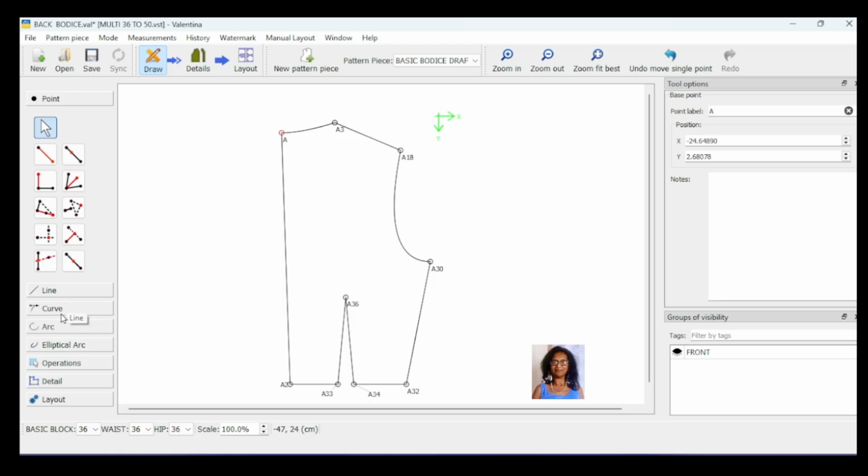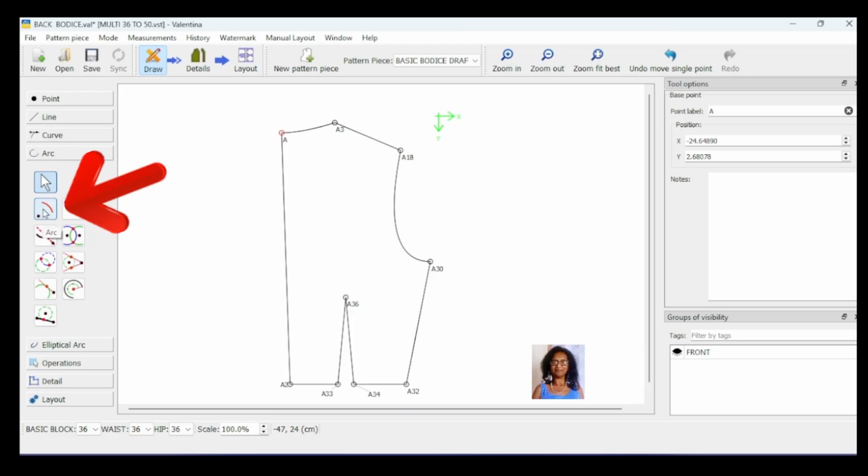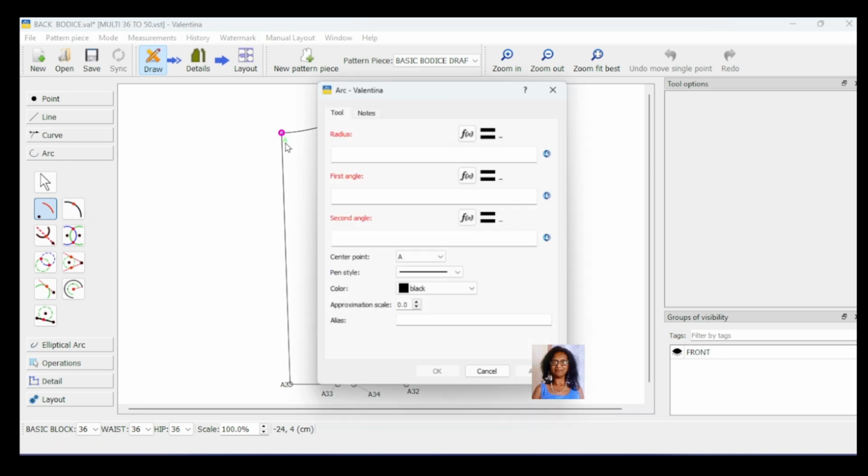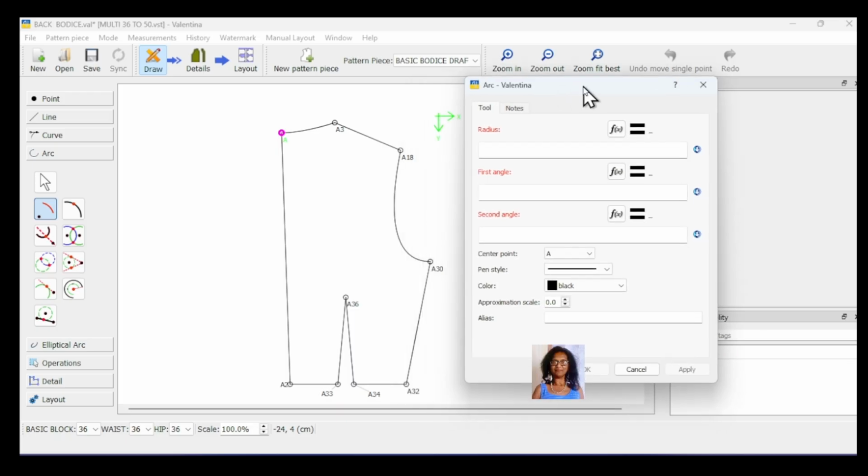Okay, and I'm going to go to the arc tool and I'm going to select the arc tool. This is the tool that I'm selecting, the arc. And I'm going to click onto my base point at the neckline. And I come up with this pop-up. I want the radius to be the length of my neckline here, plus another, say, 6 centimeters to drop my shoulder up to this point here.